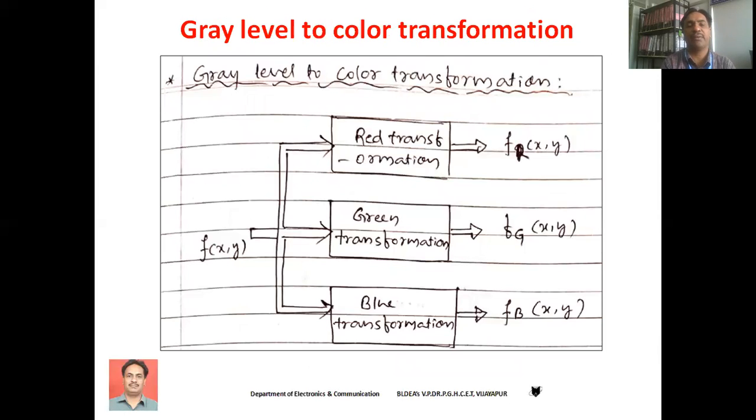Students, next we have gray level to color transformation. This is the second method we use for assigning colors to a grayscale image. Here we are going to apply independent transformations on the grayscale image. Assume that f of xy is the grayscale image which is to be converted into a color image.